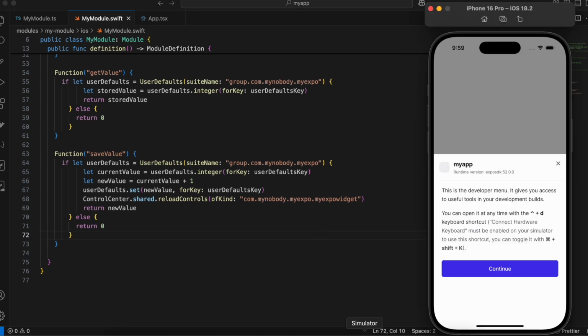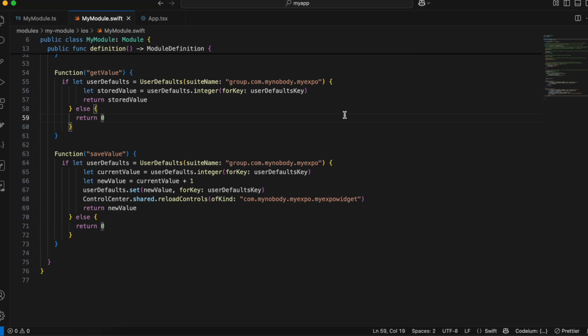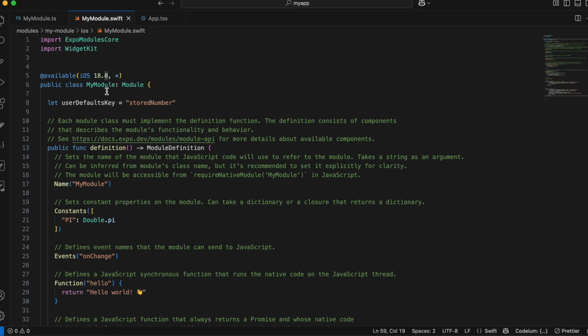Okay guys, so here is the output. I'll just dismiss this and I'll click on this update button. Sorry, before I show you the output, there is one more thing which I forgot. Inside this MyModule.swift, you also have to add this @available(iOS 18.0, *). Yeah, unfortunate, but we have to add this. Sorry about that, I forgot to tell you guys.